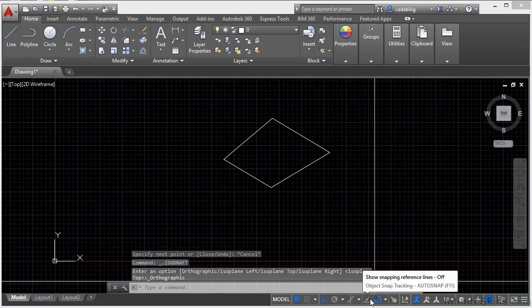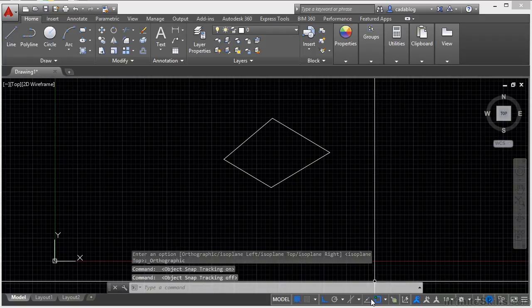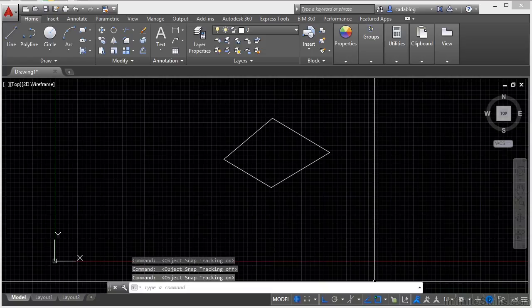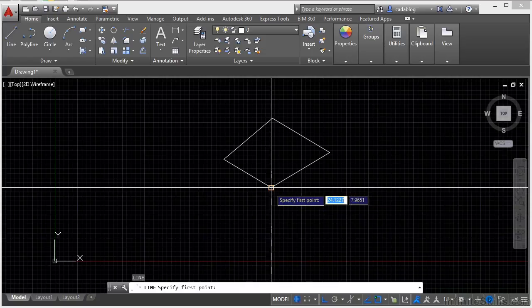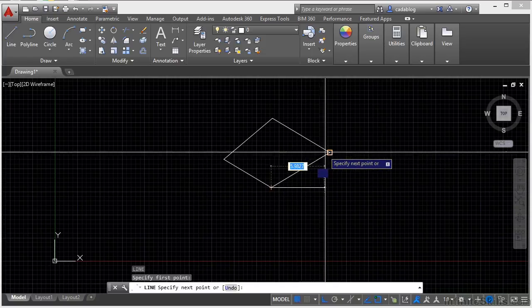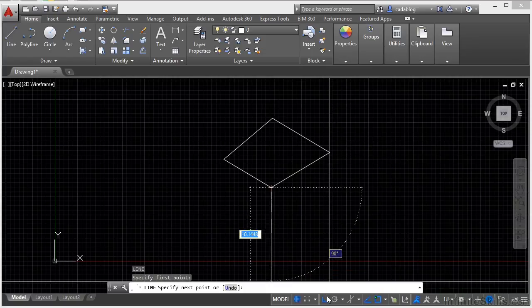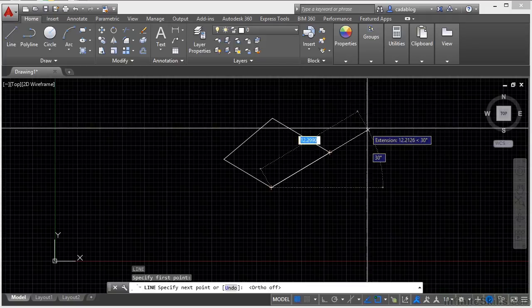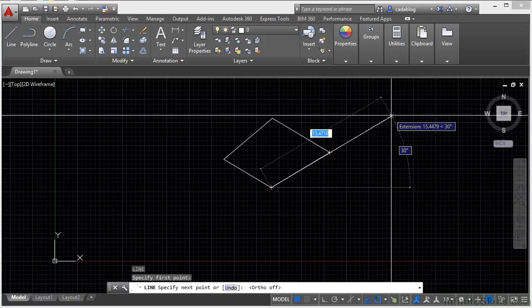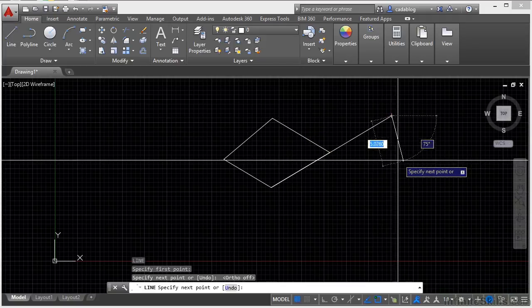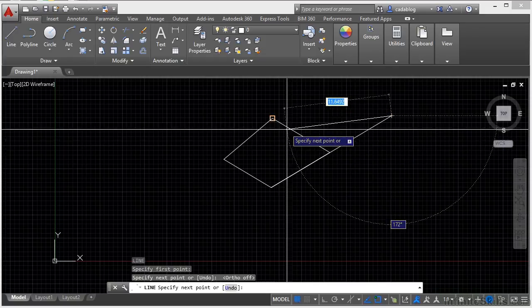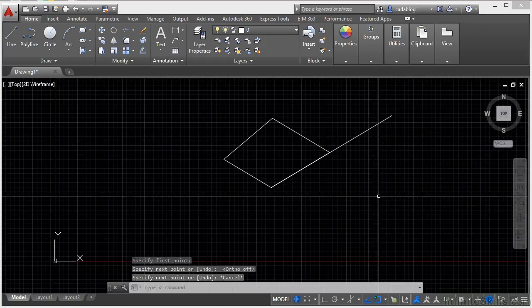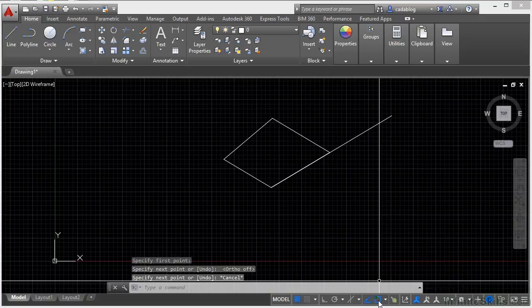Next down here, we have the object snap tracking. This is your F11 button. That will help you to automatically track to things that you can't necessarily follow. Turn off my ortho mode. Now this is going to let me track past this line through it, even though the line isn't there. You can also track to things like other midpoints, etc. We'll talk more about it in detail later on.